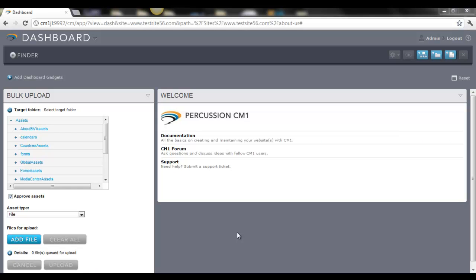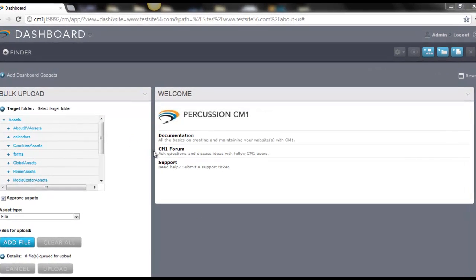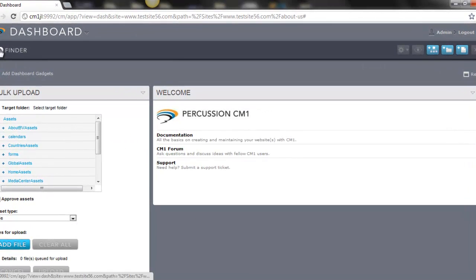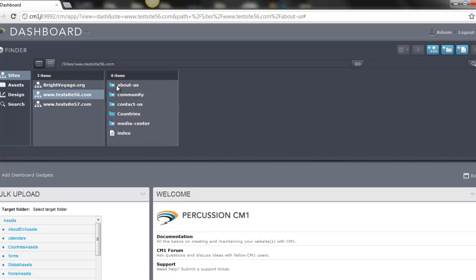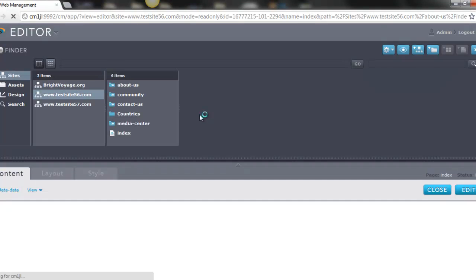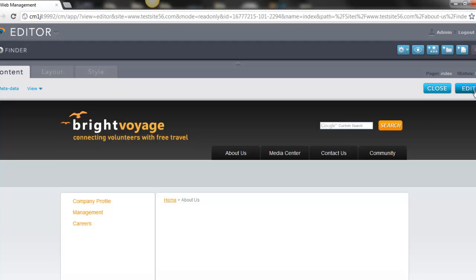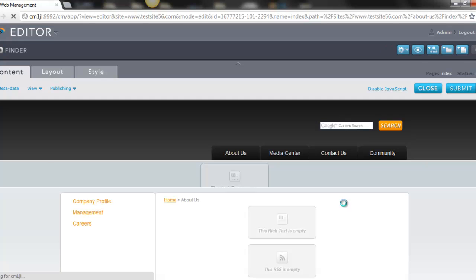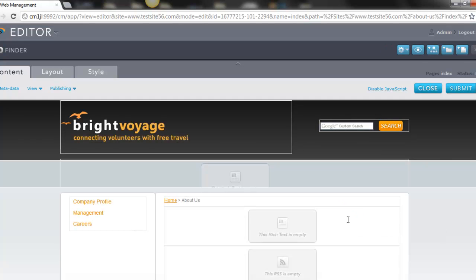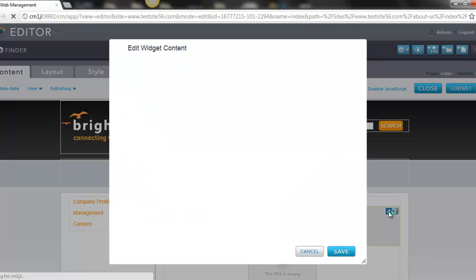Hello everyone. In this video we're going to be working with the rich text editor in CM1, probably the most used widget on a day-to-day basis you'll be in contact with. So what we're going to do is find a page where a rich text widget is on, and open it up for editing. And we have our rich text editor here.